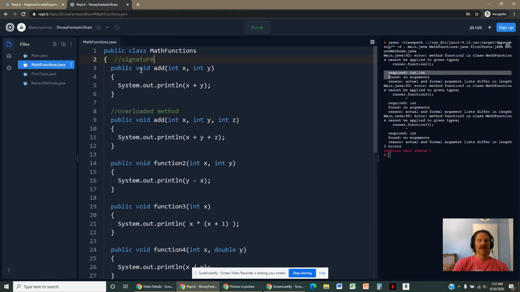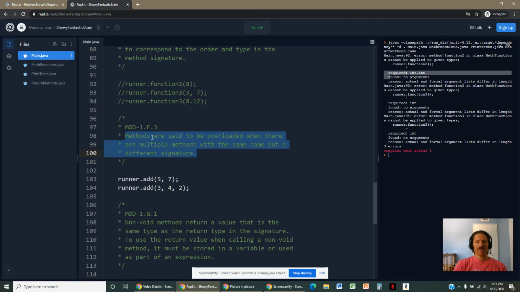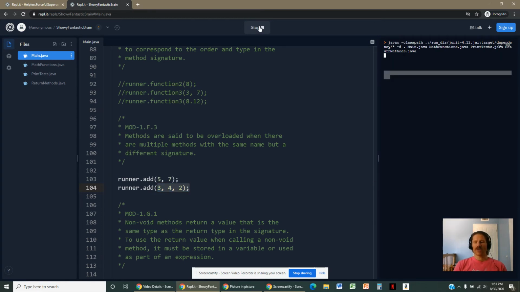And this method looks really similar, but it has a slightly different signature because you can give it 3 int values, and it will know what to do. Because right here, you're basically saying, I would like to use the add method of the runner class that is expecting 2 integers. Here you're saying, I would like to use the add method of the runner class that is expecting 3 integers. In both cases, the code was instructed to print the sum of those numbers.